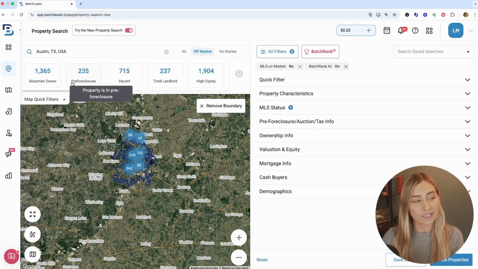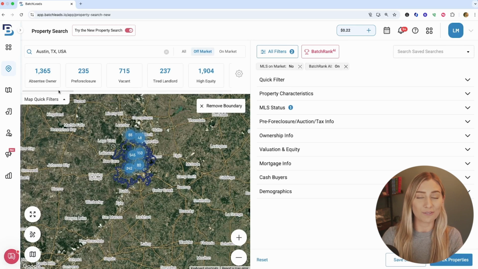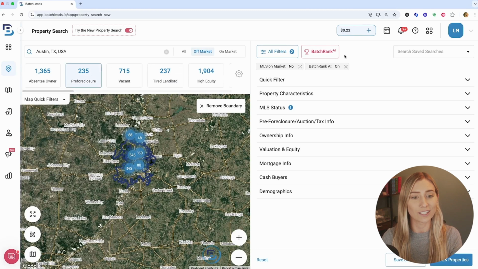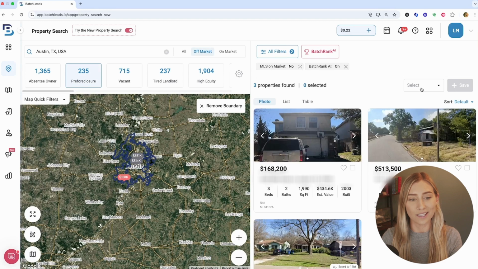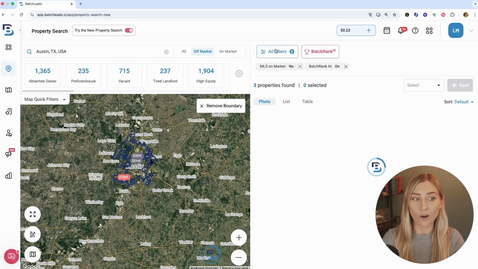Something else that you'll notice are these quick filters. So if there's ever a list that you just want to pull and not worry so much about putting a ton of different filters and criteria on top of it, just grab the category off to the left and you can again select them and save them. And feel free, if you want to have Batch Rank on top of it, you absolutely can, or you can take it off at any time too if it's cutting your list down too much when you have multiple criteria selected. So let's take this off for now and go into our all filters.